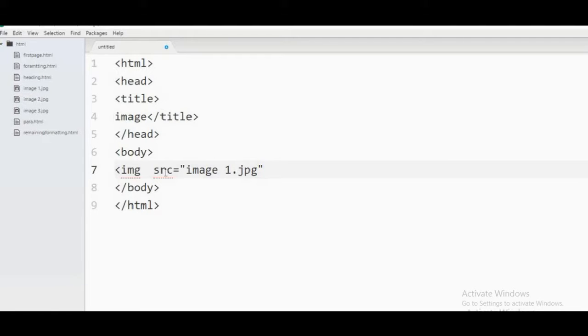Now we have attributes. Here is a new term: attributes. Attributes are extensions that add more features to particular tags or elements. The image tag just displays the image, but I want to display the image with specific dimensions. For example, I want to display the image in 400 pixel width and 500 pixel height. So I'm going to use the width and height attributes as well as alt. I will explain the features of alt later.